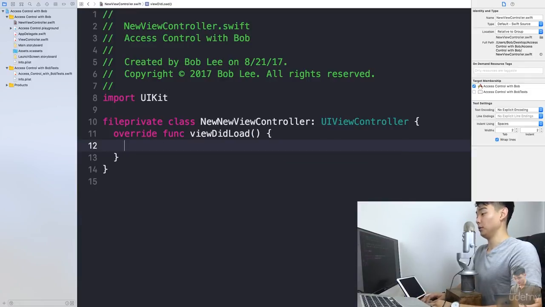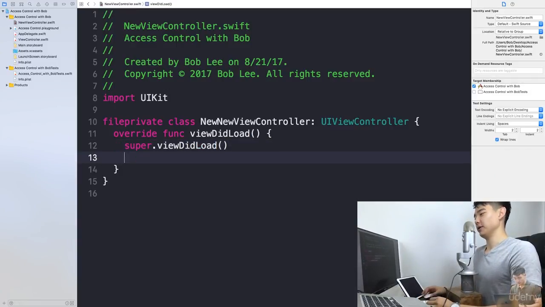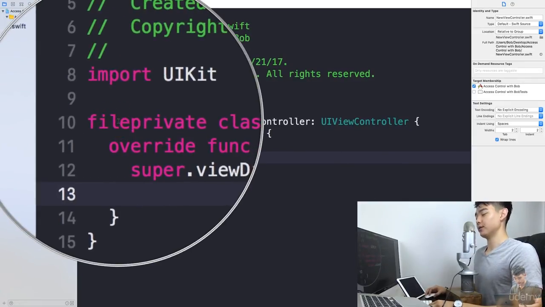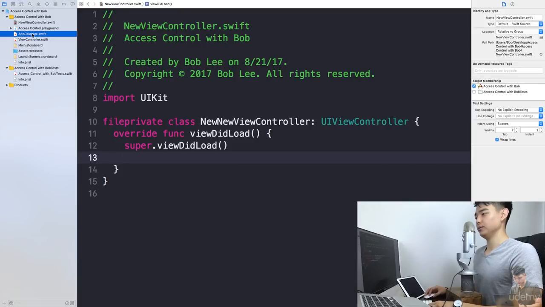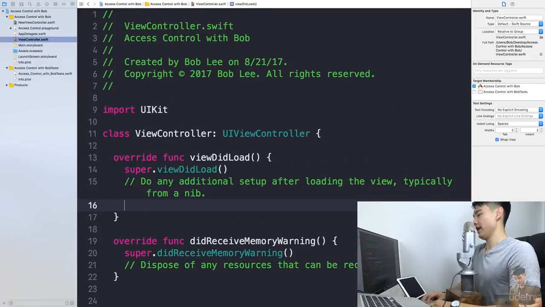If you want to know more about what super viewDidLoad does, you can come back to the next course. So here we go. We created a class called NewViewController, and then we marked this file private, right? So let's go back to ViewController and let's try to initialize that.